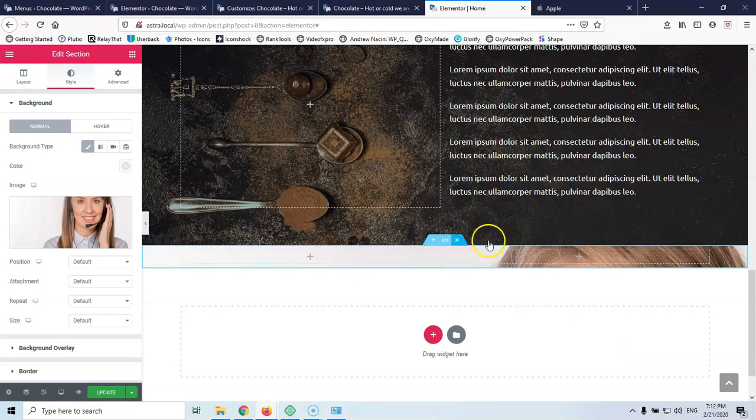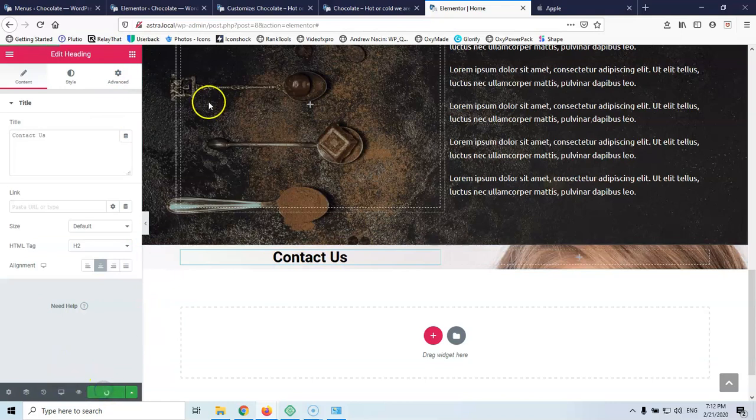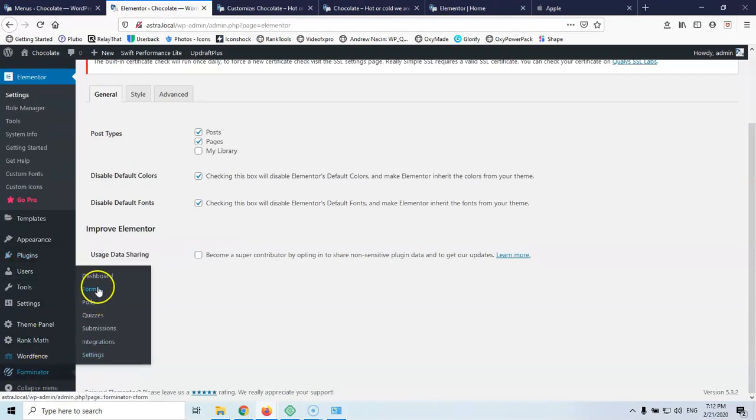Okay, insert media. And here I'm going to add a heading, which will say contact us. I will put that in the middle again. And after that, I'm going to add a short code with the Forminator form, which I haven't created yet. So let's go and update this, and let's go back to our website, and we're going for a Forminator. I'm going to go into forms, and I'm going to add a new form.